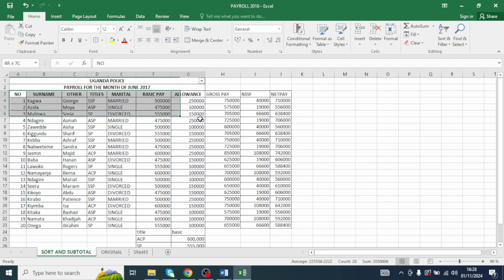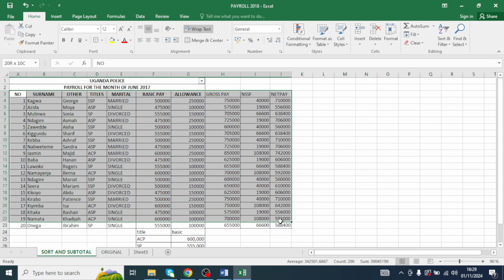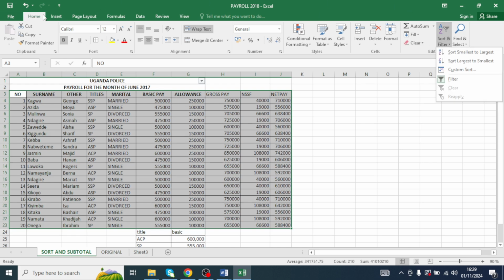I'm not highlighting from the two labels because I don't want to consider them. I don't want to sort them. So I'm going to highlight from number and then downwards to net pay. After highlighting, I'm going to look for sort. Sort is under sort and filter, within the home tab. Then I click at custom sort.